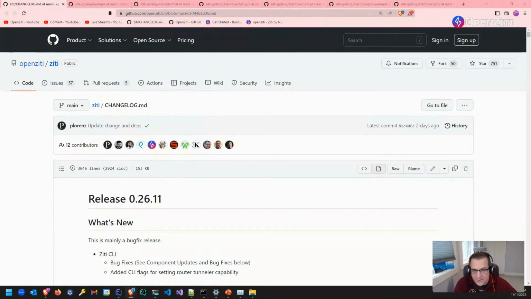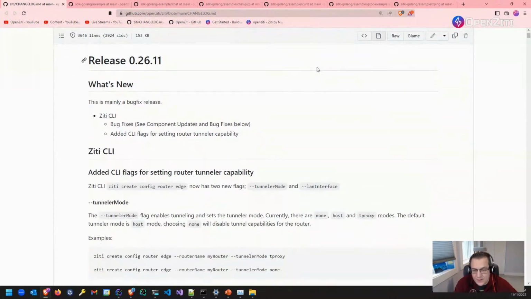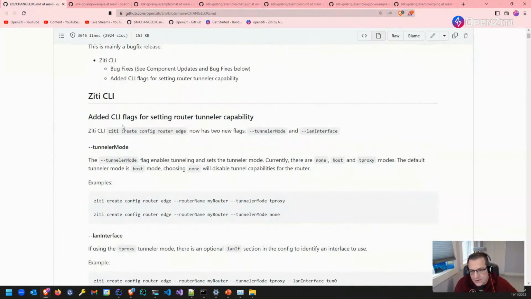We have a release with the 0.26.11 version of the ZD binaries. As you can see, it is mostly a bug fix release. We got some ZD CLI flags. We got some more bug fixes below. ZD CLI flags, these are nice. Now you can specify the tunneler mode and the LAN interface if you want to supply that.